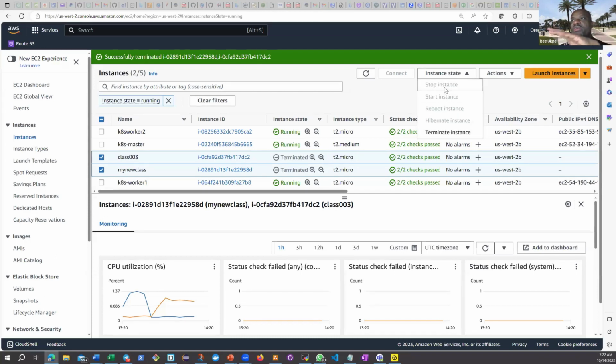If you stop it, you can also restart it, right? You can start the instance again. So by the end of the day, if you're not going to use an instance again, you can stop the instance. Now, if you want to use it again, when you stop it, you're going to lose your IP address because the IP address is dynamic.